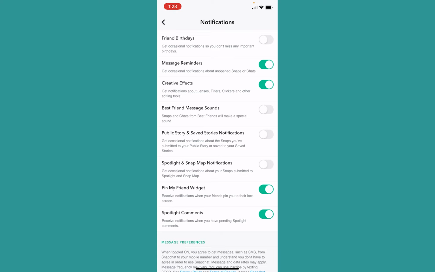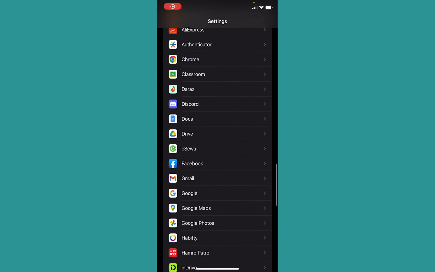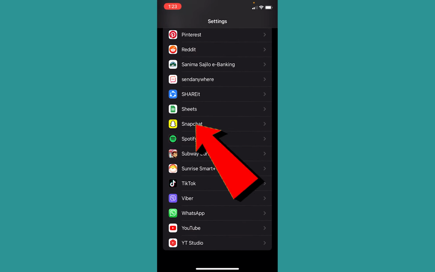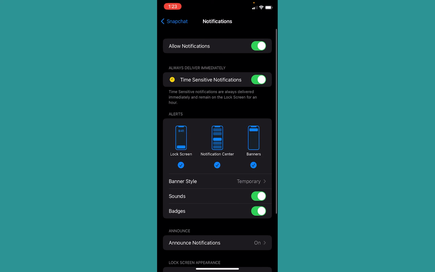But let's say you want to mute all of your notification. In that case, you can just do one simple thing. Go on your phone's setting, scroll all the way down at the bottom until you see Snapchat. Once you see Snapchat over here, click on Snapchat, and you can see this option called notification, the fifth one. Click on notification, and at the top you can see this option called allow notification.